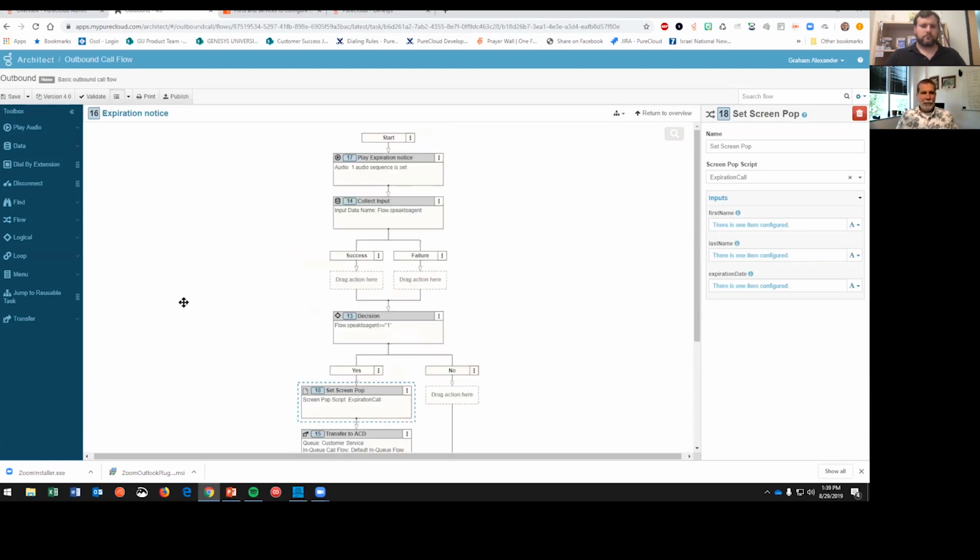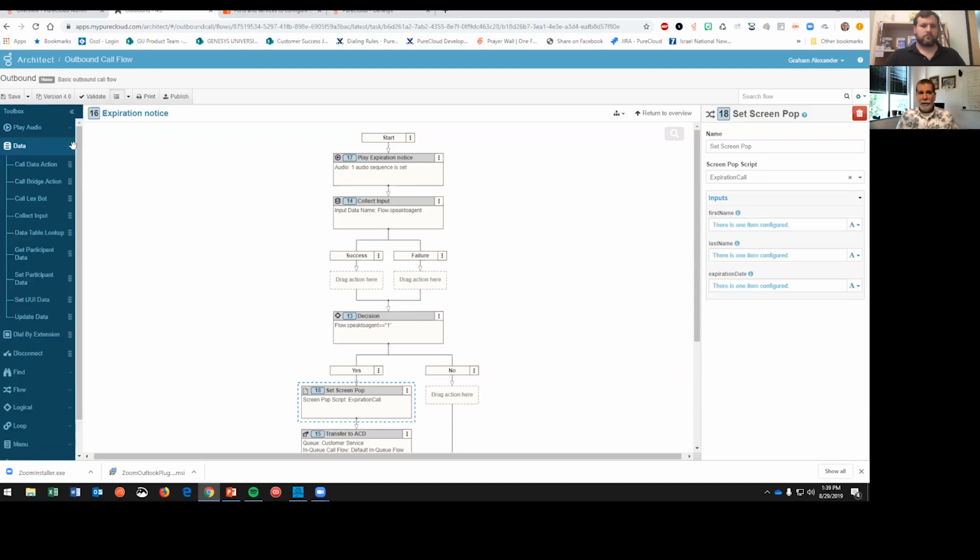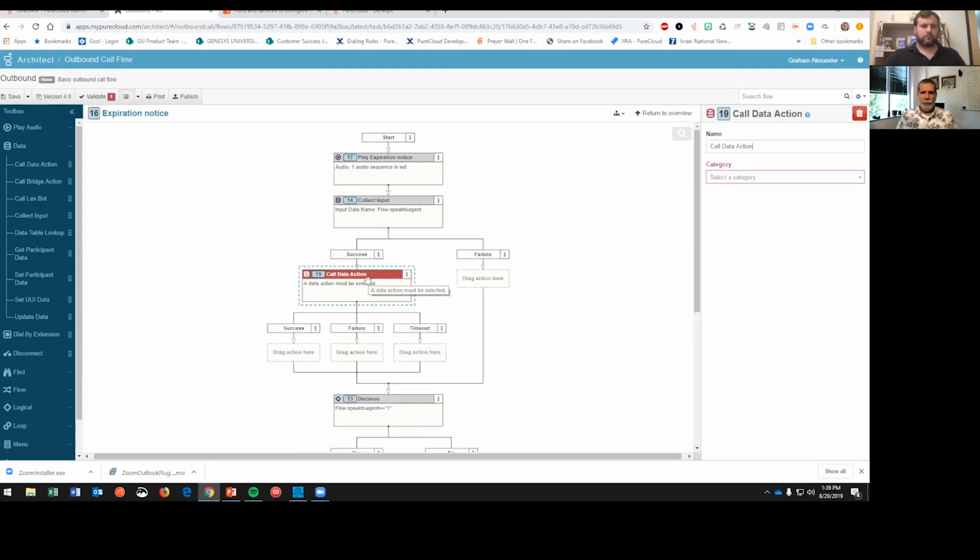And then to answer a little bit of the other part of the question, Mauricio asked if we could go to an outside data source. You would use a call data action for that. I'll just throw it in here real briefly.